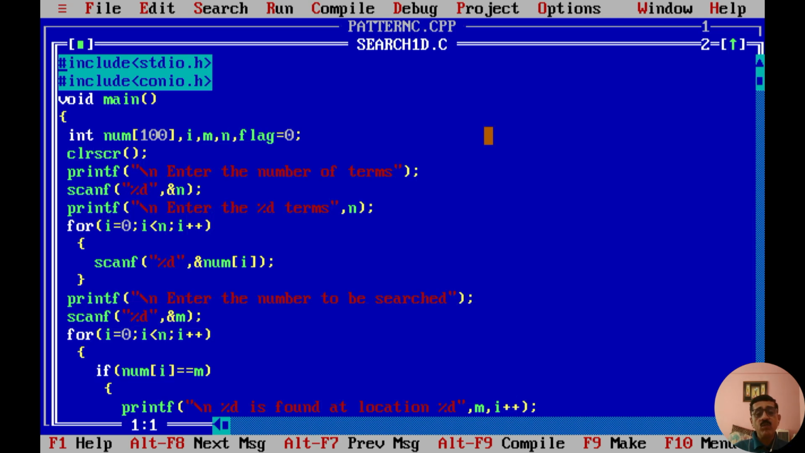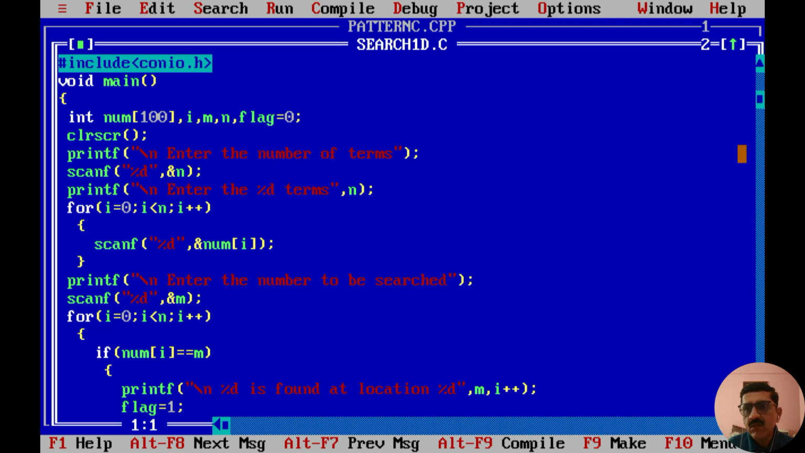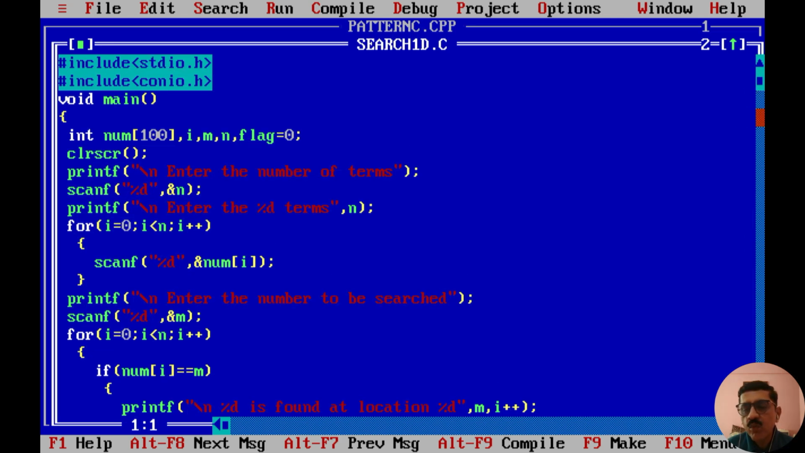Ensure that before you compile the file, you save that file. Don't try to run the file without saving. Always save it, because it may get into an infinite loop, the program gets terminated, and all your typing efforts will go to waste. So in this program, we have to search a number from the array.